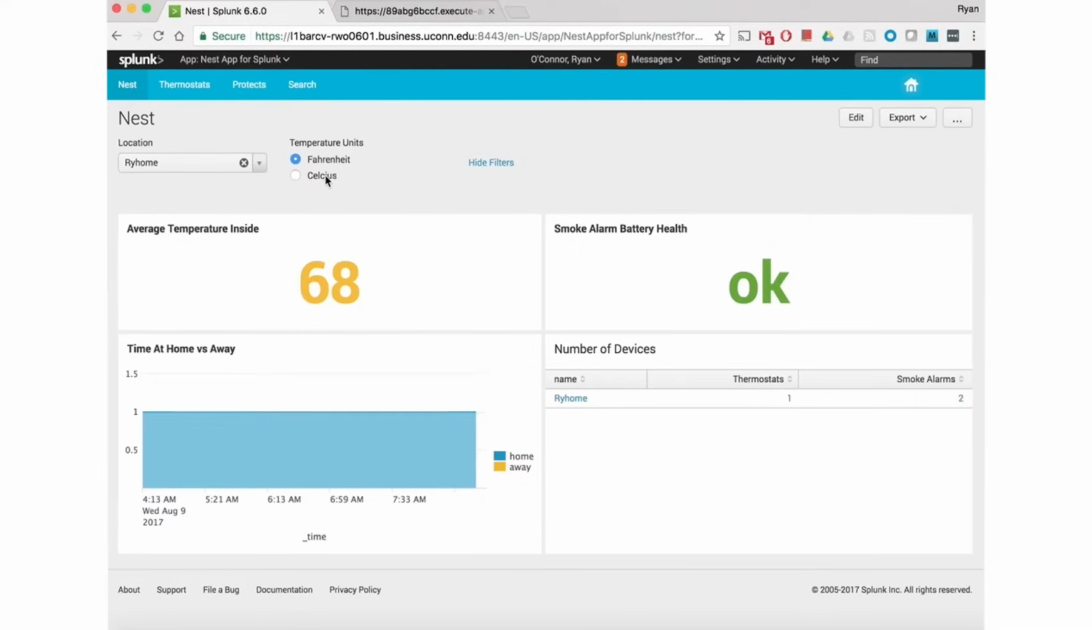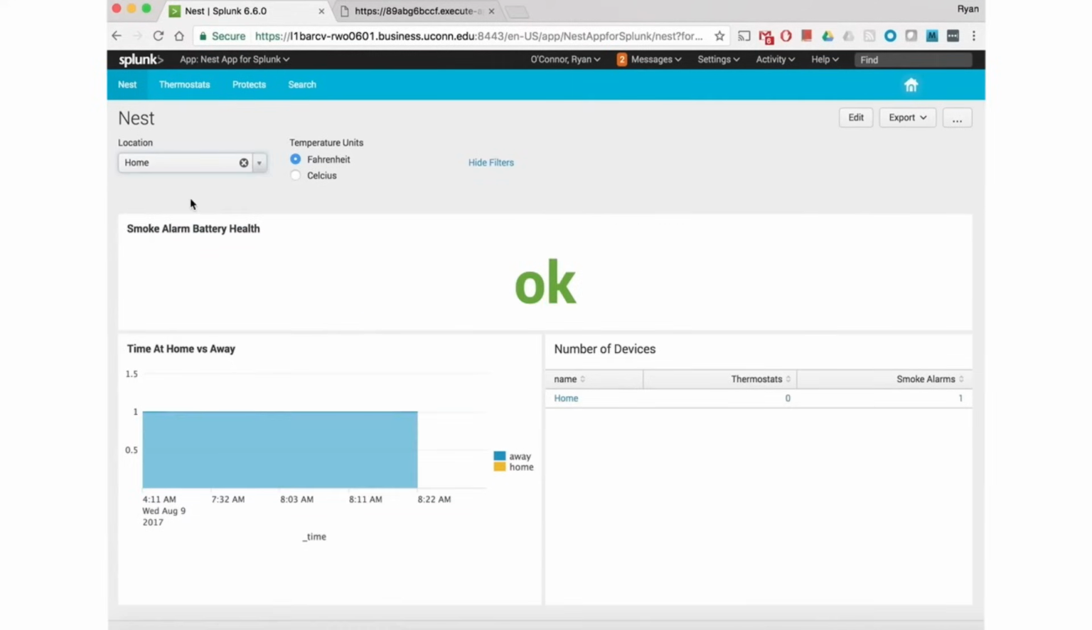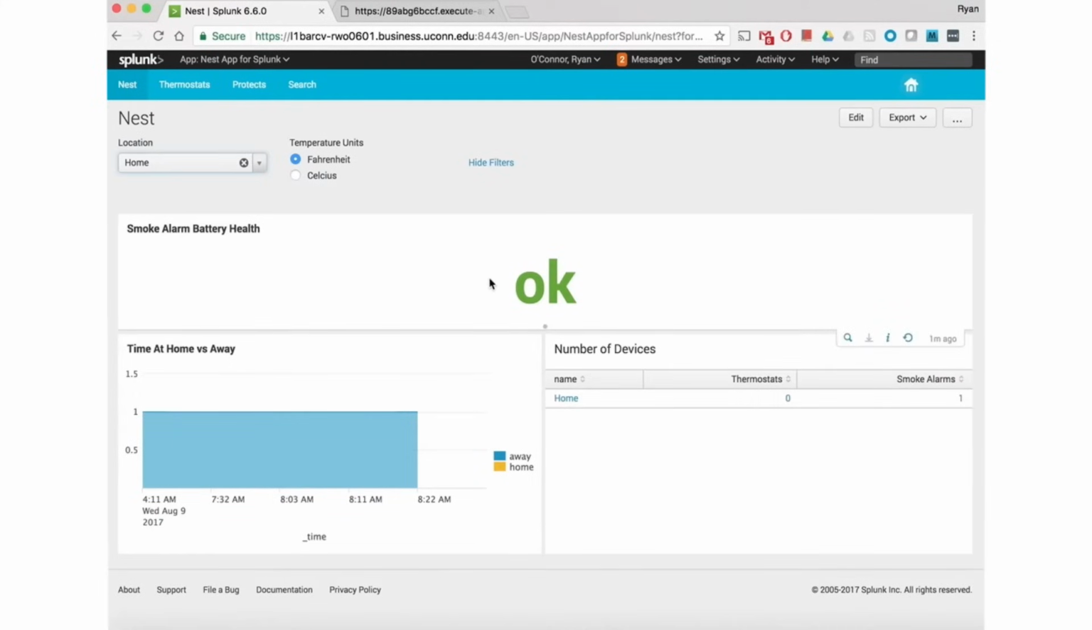Sometimes the only reason this panel would take a little bit to load is if you don't have data in your account. If you go to your Nest app and turn on the heat, turn off the heat, you should start to generate some data. And we can look at other locations. I have my parents' home here, so I can take a look at their house as well. I can see that their smoke alarm battery health is okay. I can see that they have one smoke alarm and no thermostats, and that they've apparently been away all morning, which I might need to ask them about. They are on vacation actually, so that makes sense.